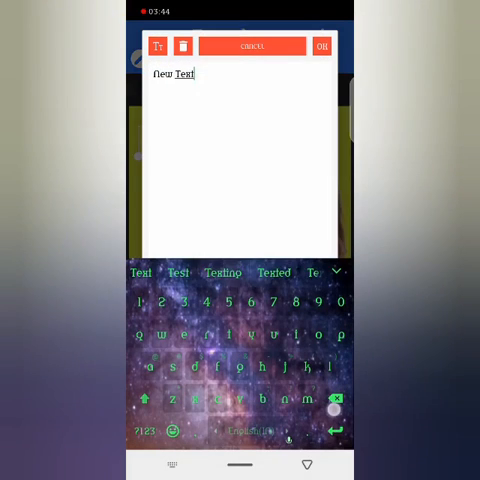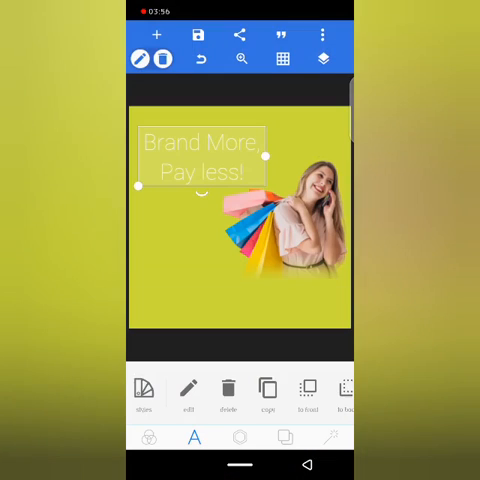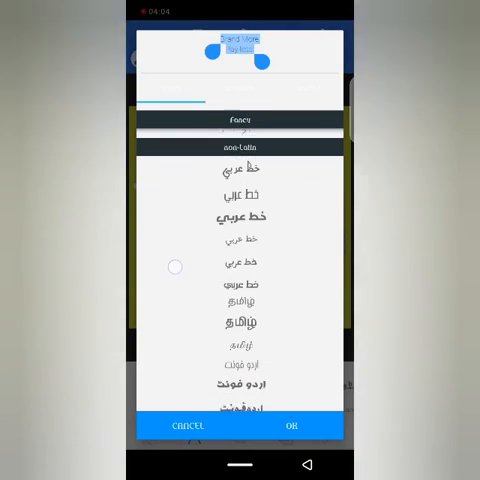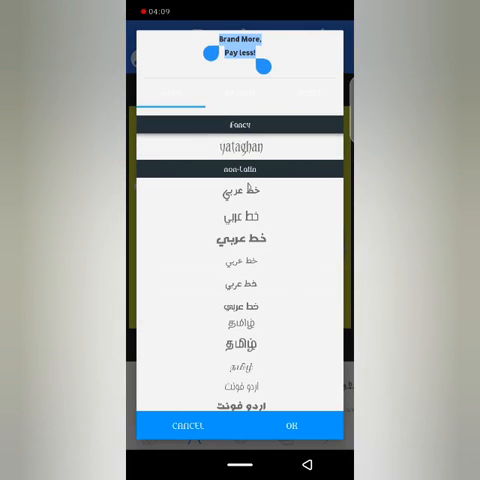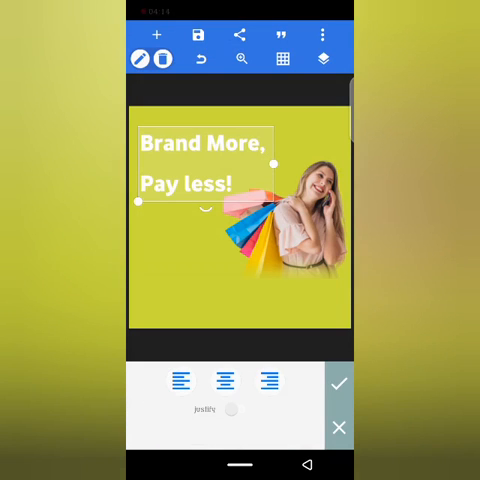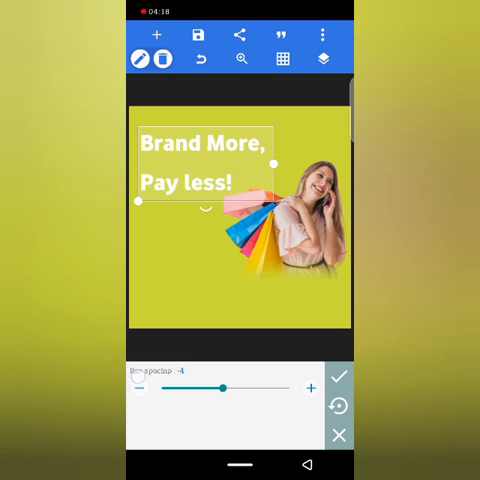So let's go on and add our text, brand more, comma, pay less. Alright, then okay. Now the first thing, we need to add our font. Now I'm going to be using a default font that comes along with Pixel Lab, and this is the font here. Okay, then you click on OK, scroll down to alignment, click on that, then line spacing, you reduce the line in between.